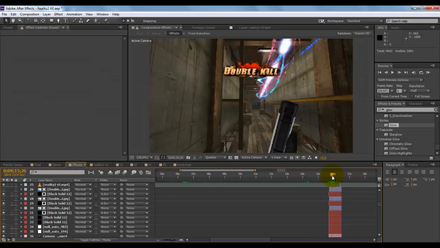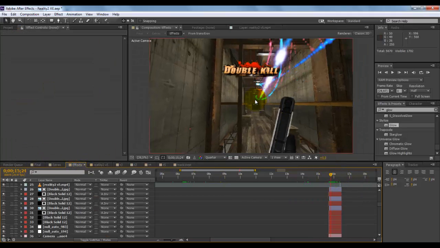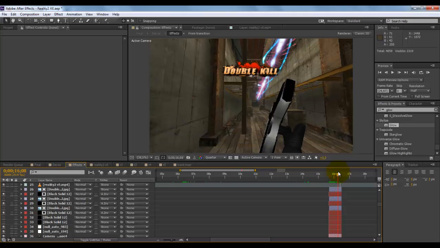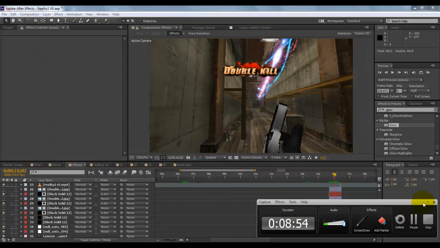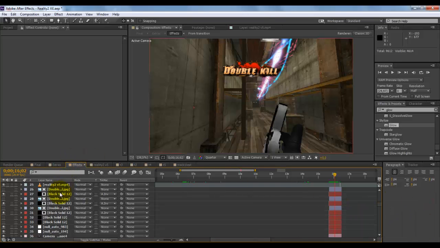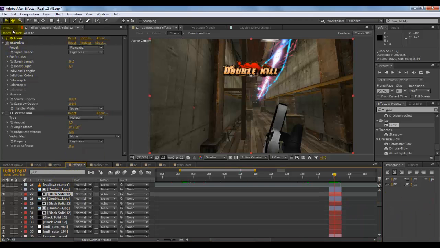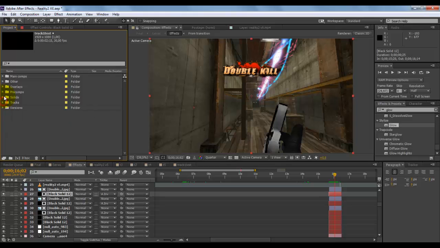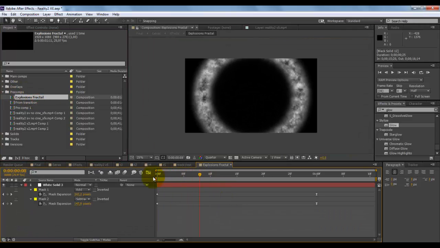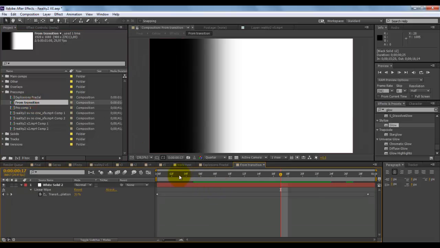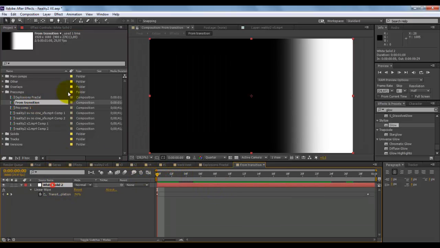Now, how I actually did it. You see it's going farther. That's gonna be kind of hard to explain, but I will show you guys how I did it. Right, let me just find exactly the pre-comp, position, fractal, nope, form transition. Alright, so that's the form transition.